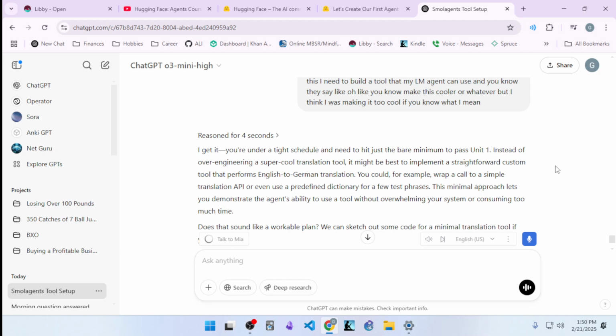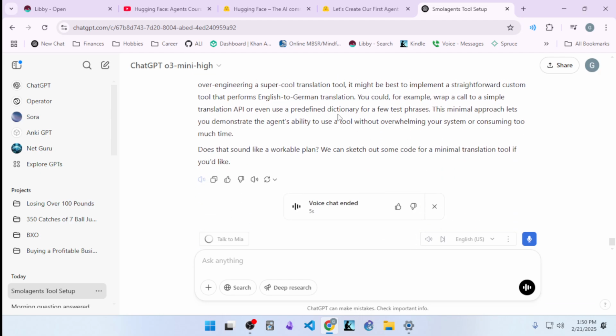I get it, you're under a tight schedule and need to hit just the bare minimum to pass Unit 1. Instead of over-engineering a super cool translation tool, it might be best to implement a straightforward custom tool that performs English to German translation. You could, for example, wrap a call to a simple translation API or even use a predefined dictionary.